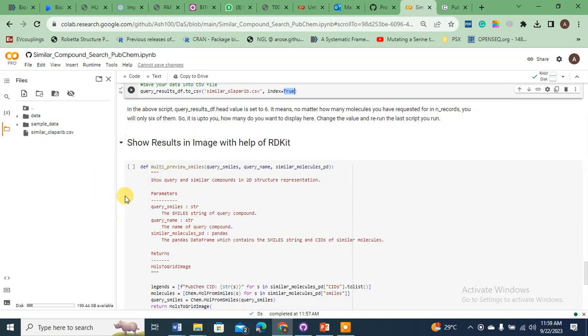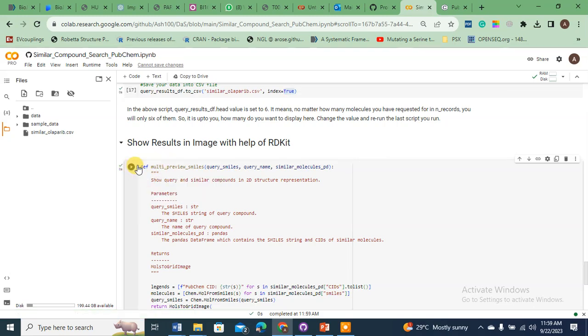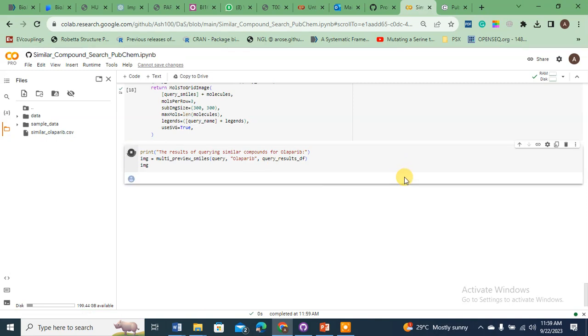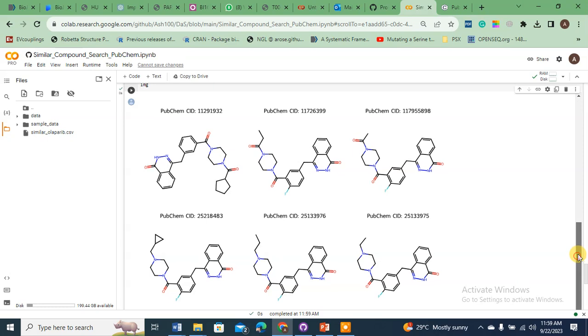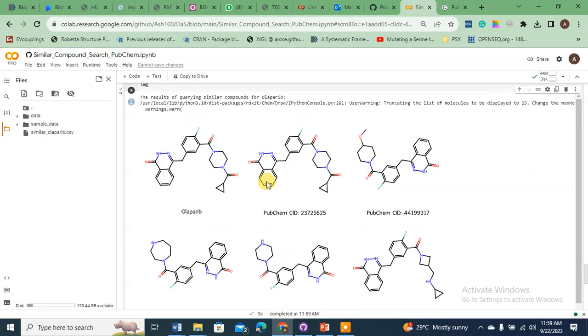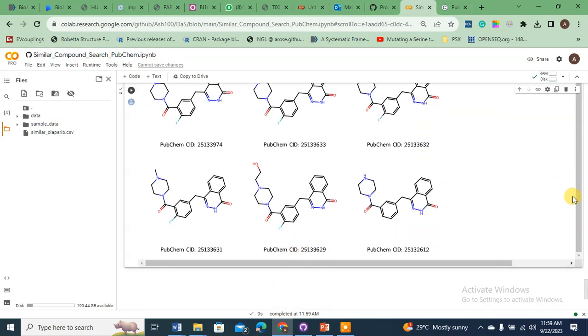Now we are going to see the results of all these 15 molecules in a single file. Just click here and now click this. Okay, that's it. Very beautiful. You can see all the 15 compounds are here, starting from olaparib, and each line contains 3 compounds, so 3, 3, 3, 3 and 3. So that was it. From now onwards, if you are trying to find or extract similar compounds from PubChem, you can use this notebook and generate or extract compounds for your compound of interest.